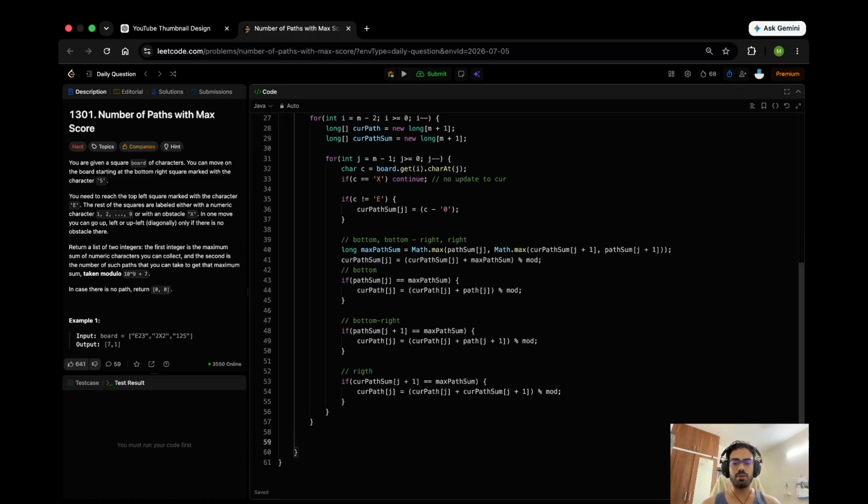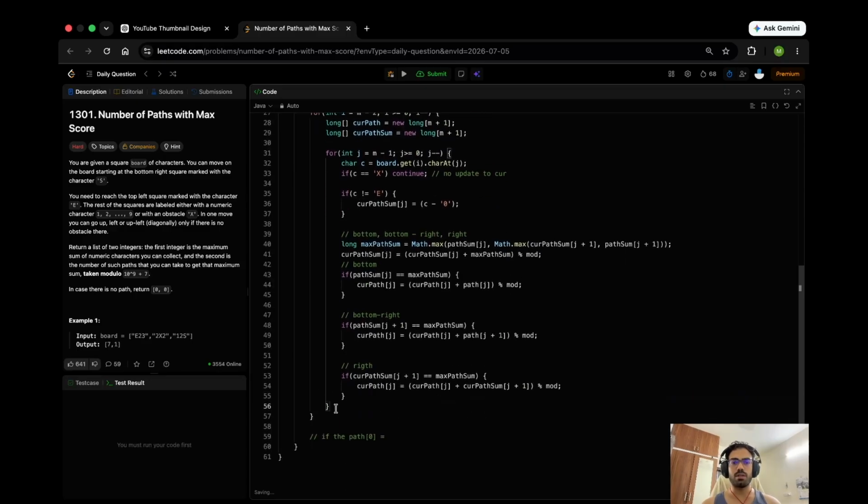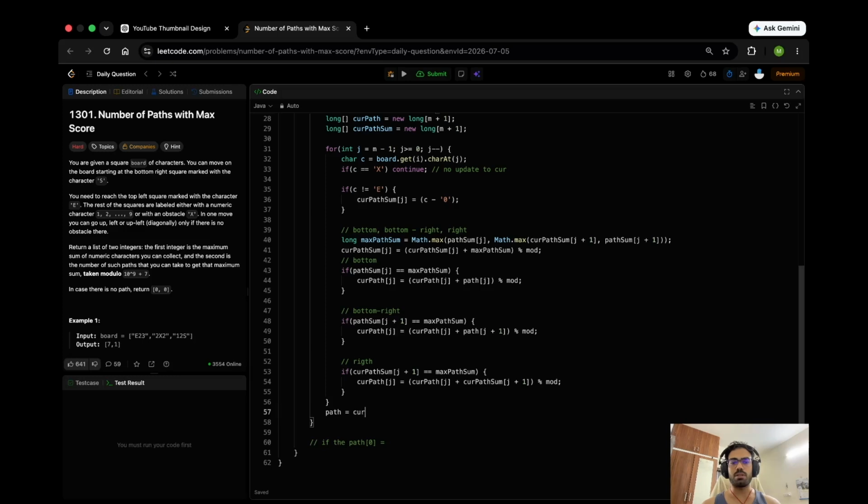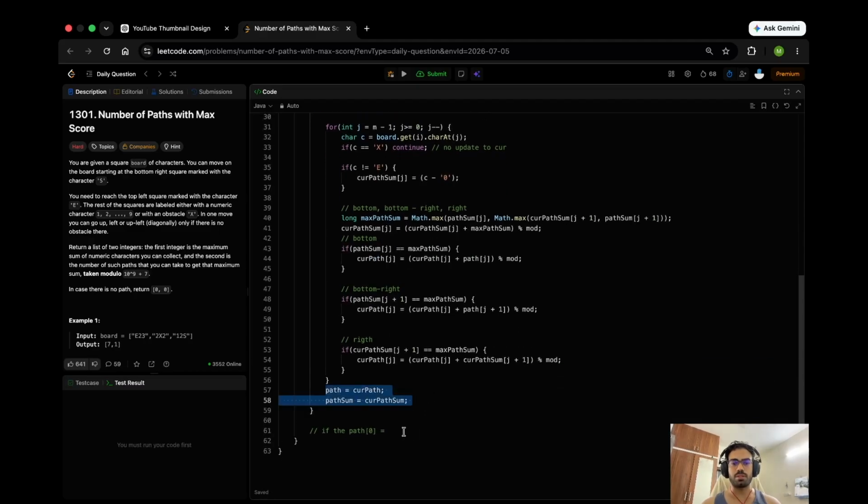Then in the end, what we are going to check is if the paths equal 0. If paths of 0, there are no paths, okay, we have to update our path with the current path, and we have to update pathSum equals current pathSum. Okay, now we updated our paths basically. And if there's no path, then we don't care about pathSum, right?